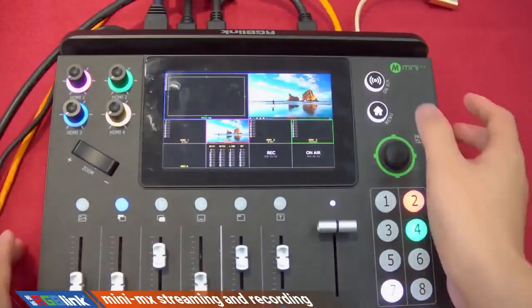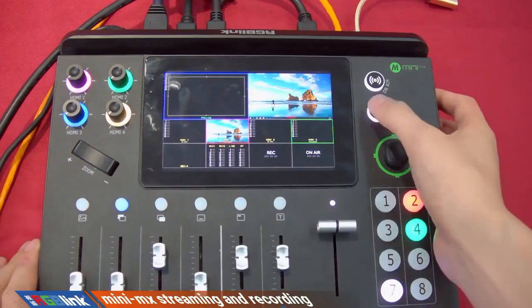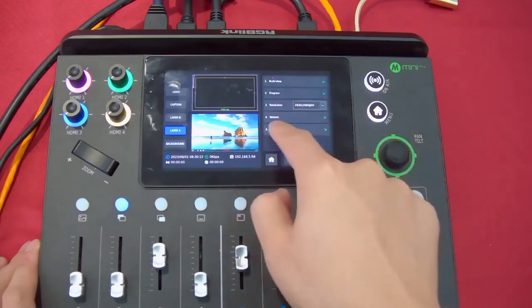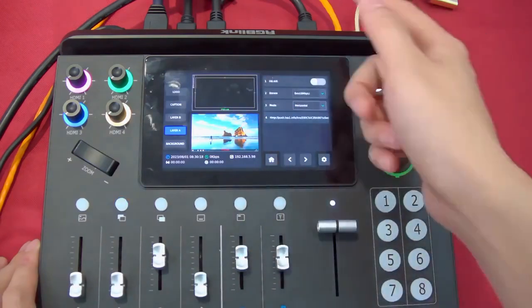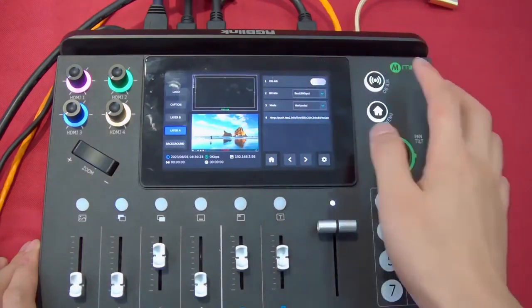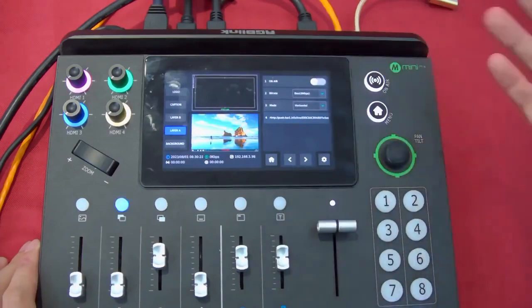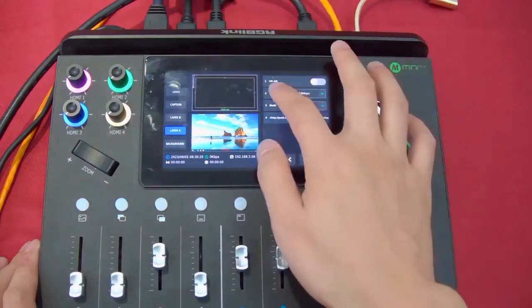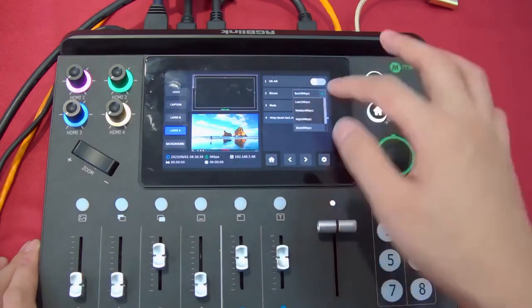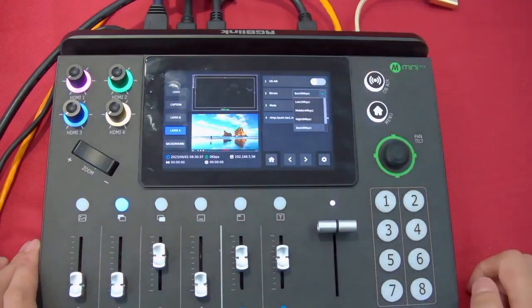Okay, so first of all, let's check out the interface on the Minimix. We go to the menu, then settings, output, and you can see the streaming here. Here you have 3 options. The first one is the on air or off air button. If you press the button, you will be on air. The second one is bit rate. You can select the bit rate you're going to stream at, so it really depends on the bandwidth of your internet.